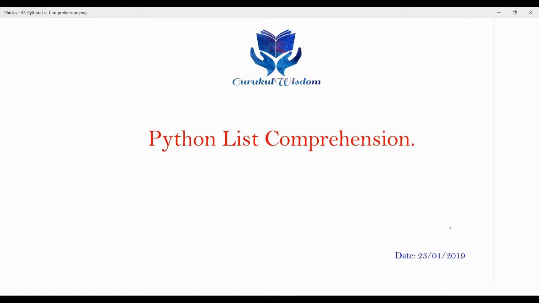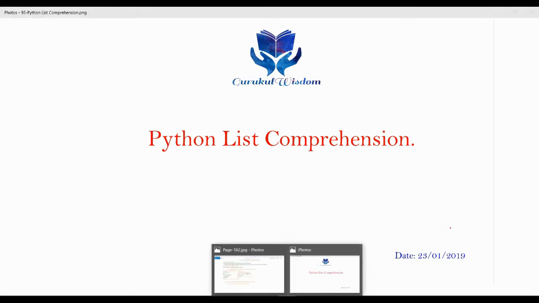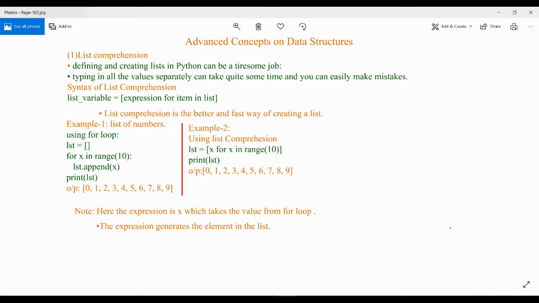We are going to discuss list comprehension techniques. So let's start. Before that, we need to understand the general meaning of comprehension. Comprehension signifies inclusion. If you want to include something, that signifies comprehension. So we need to understand what list comprehension is in the case of Python.